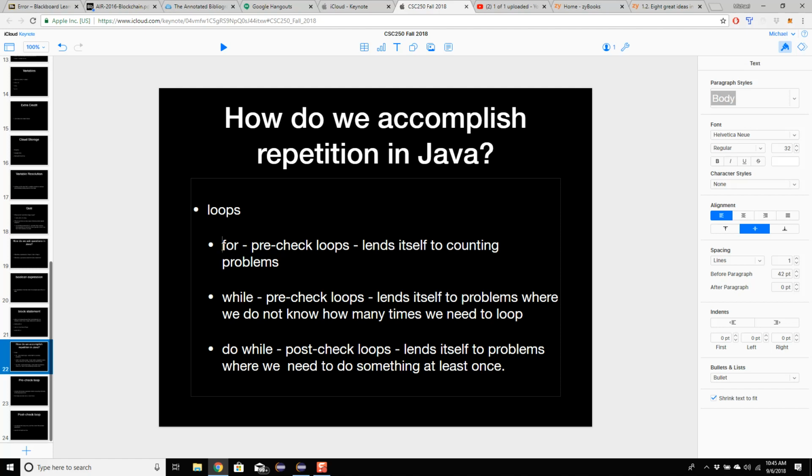All right, so counting problems. These are problems where we need to do something a specific number of times. Like I want to print something out 10 times, or I want to do something 30 times, that kind of stuff. Counting type problems. So you need to know the exact amount. Typically, that's the way it would work. A while loop says we're going to keep looping until some condition is met. We don't necessarily know when that condition is going to be met.